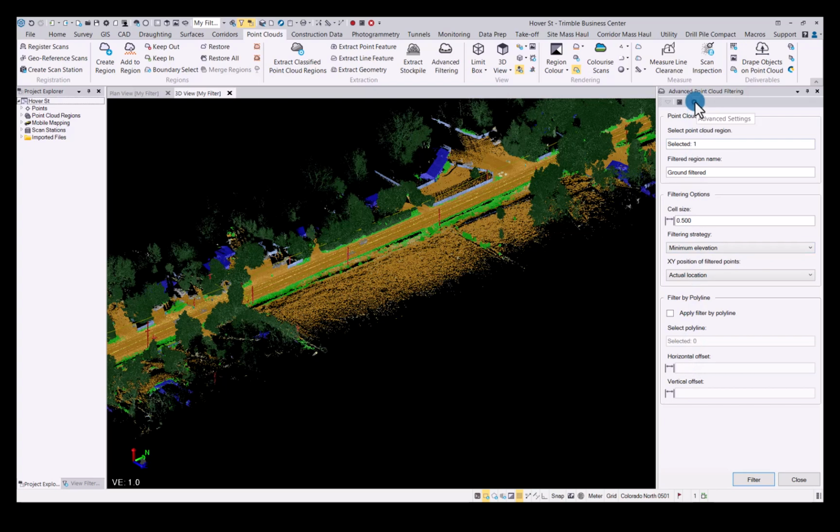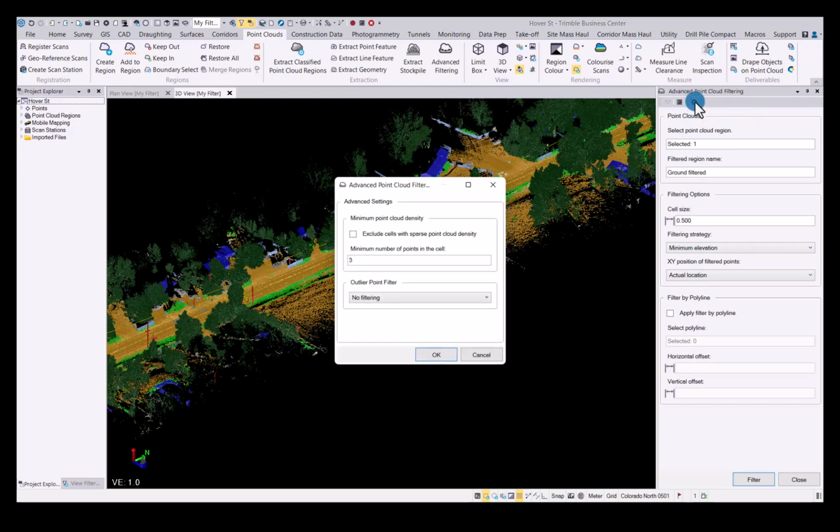If you want some more options, click on the advanced settings button. Now you will see the minimum point cloud density. So if you want to make sure in areas where there is sparse points, you can tell TBC what is the minimum amount of points you would like to filter. If it's below that minimum amount of points, let's say 5, it will not filter any points in that cell.